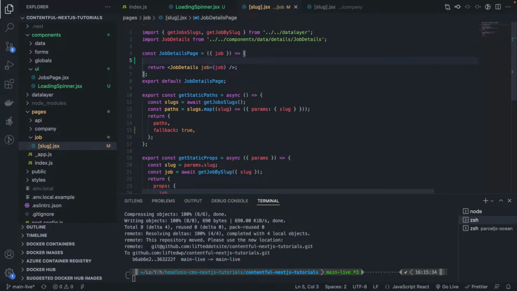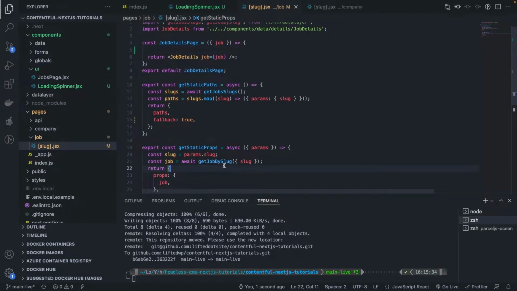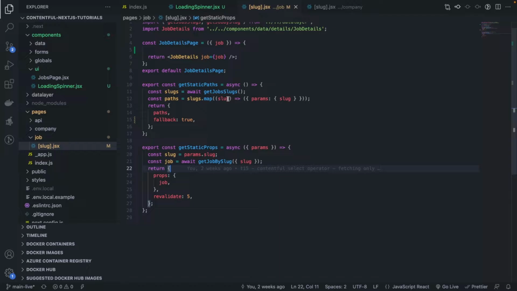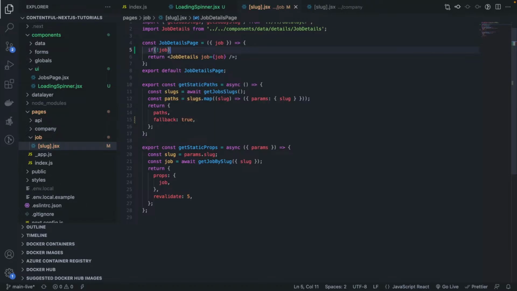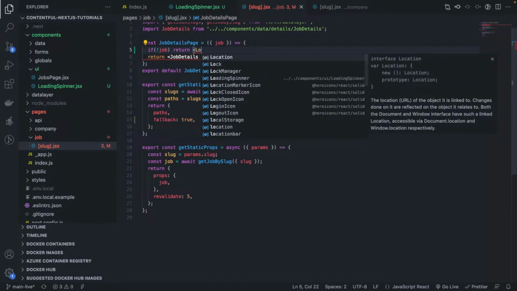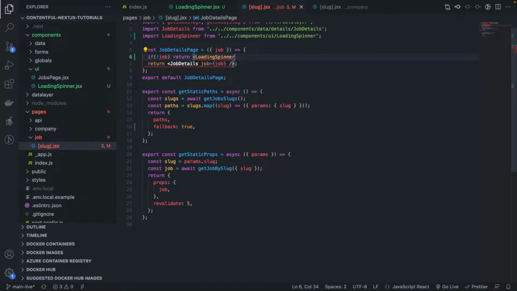As I said, when the build is happening and the user potentially visits the page, getStaticProps is still running, because this is where the revalidate is happening. So you want a mechanism in the page to handle that wait time. So let's say if job is not yet there, what do we want to do? Well, we want to return our spinner. Very simple. So loading spinner, you return the spinner, and that's it.